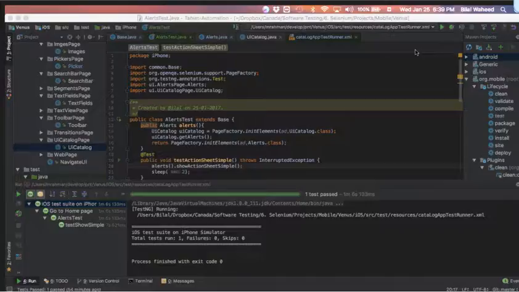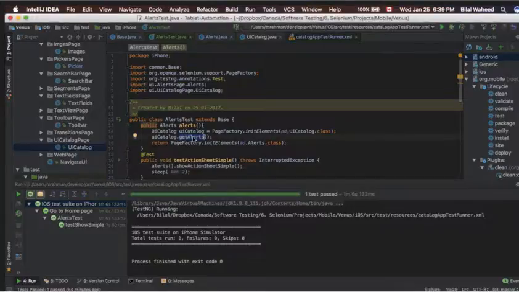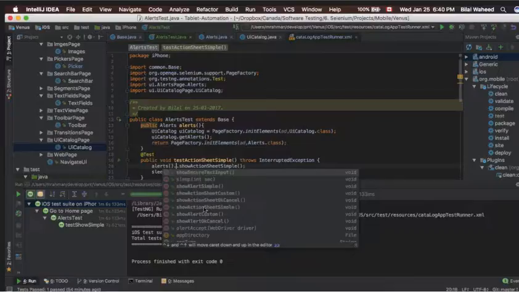Just to make it clear, Bilal, like line 15, what Bilal did: the UI catalog that get alerts. So this way he is going to just return the alert. He didn't have to go to the parent, like he didn't have to go UI catalog that get alert that get the method. So he cut it short by providing this line 15, UI catalog that get alerts. Then he returns the page factory get alerts, so he can just go alerts that this, alert that this, whatever method he had under the alert class.